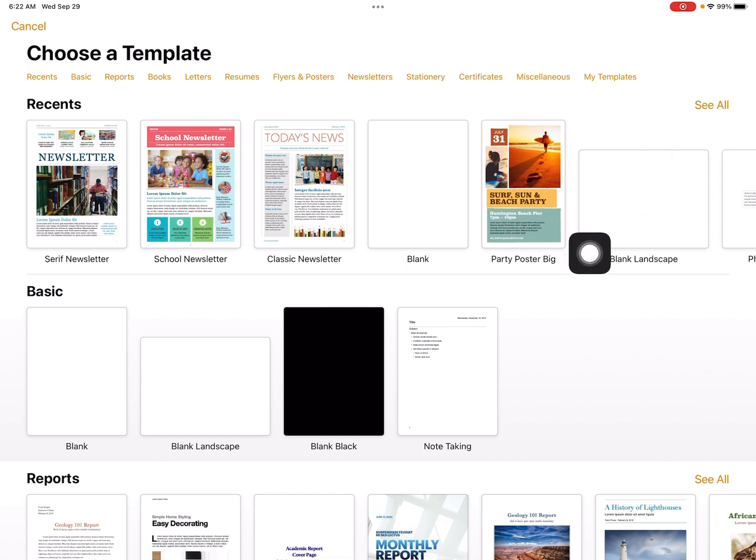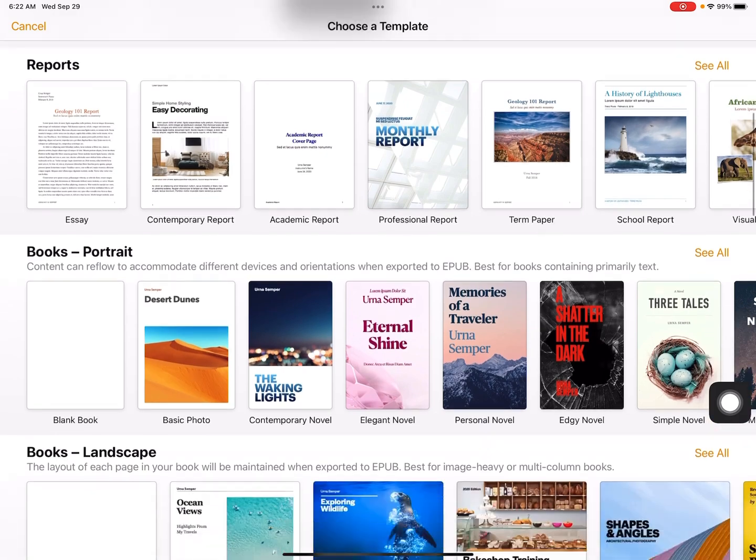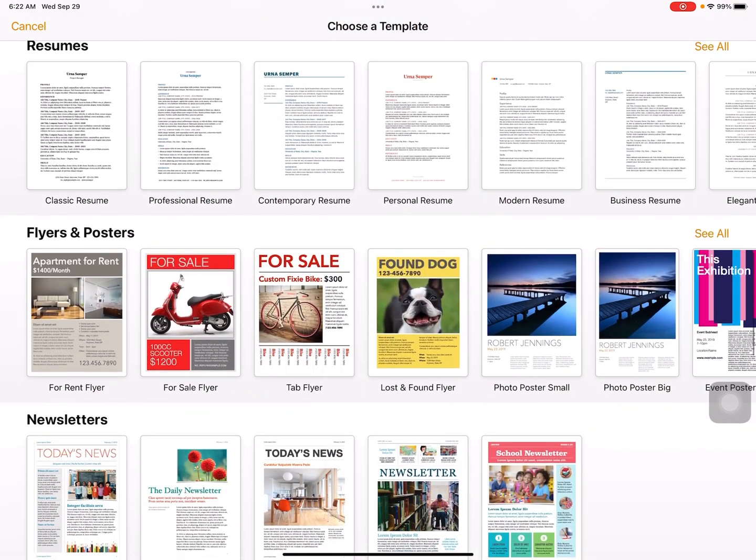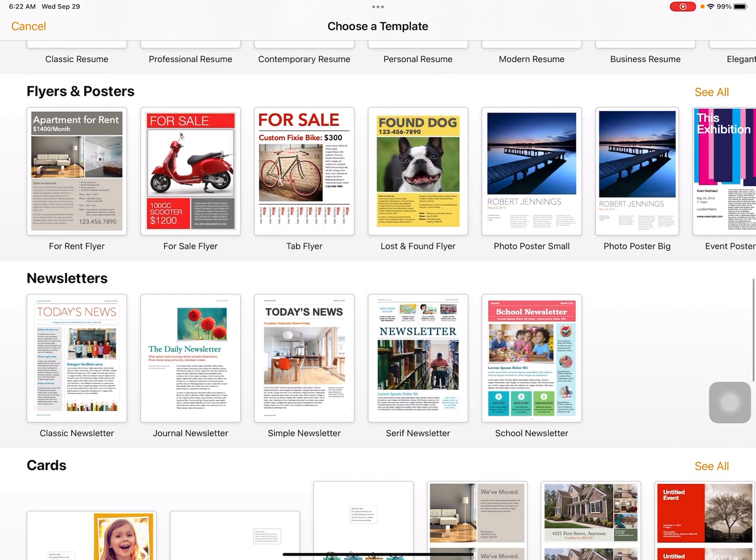Typically, when we start a document, we just start with a blank basic document. But we want to scroll down to a prefabricated file. It's called a template, and we're going down here to newsletters. Please choose one of these 5 newsletters. For this example, I'll choose the school newsletter, but you can choose any of these 5.